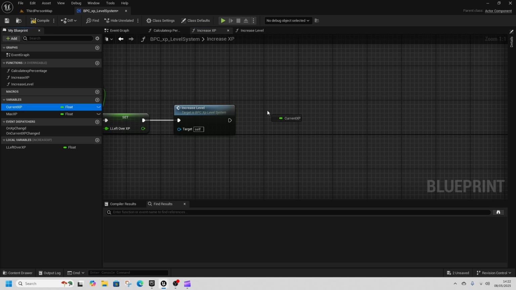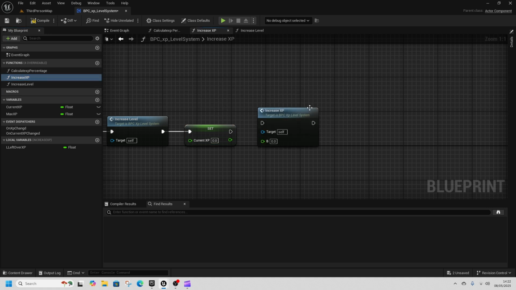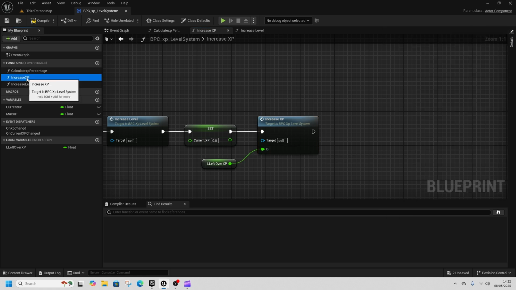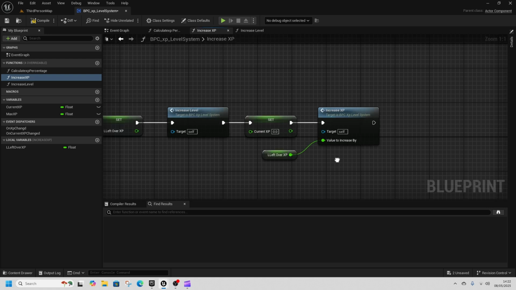Then we're going to set the current XP to 0 to reset it, and we're going to call increase XP, so you can drag out increase XP. And leftover XP, our local variable, we're just going to feed into the node at the bottom. I've got mine as B. To change that, we can select increase XP and go to details and say value to increase by on the inputs, and that'll change it.